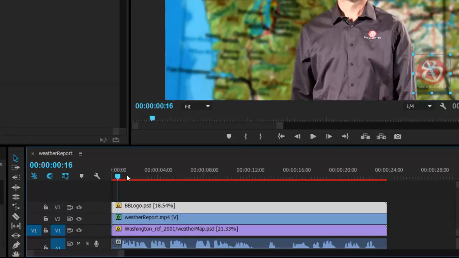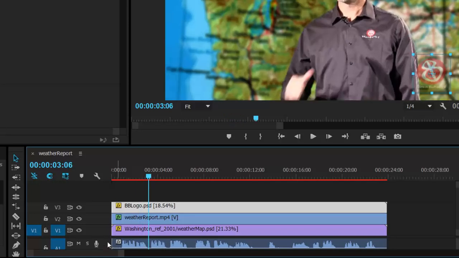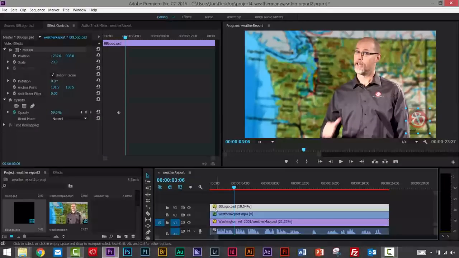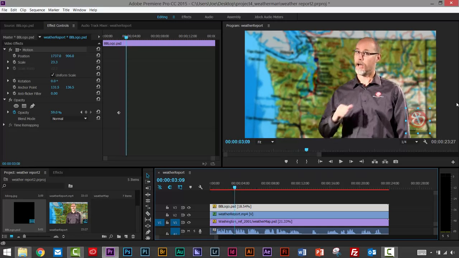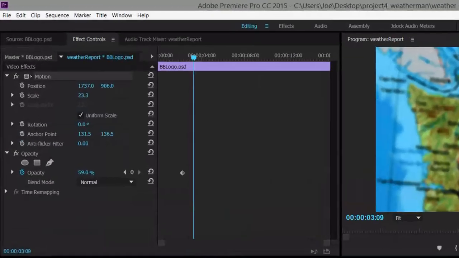So I want the weather bug to come flying on here and end right about there when I get done with my first little intro. With my logo selected, I'm going to come back up here and we're going to do some keyframing. Keyframing is a cool tool to have in your toolbox. I like to start my keyframing where I want the object to end. So that's why I moved my current time indicator to the spot where I want the bug to finish, where I want it to land.